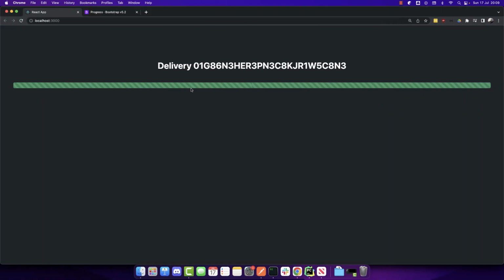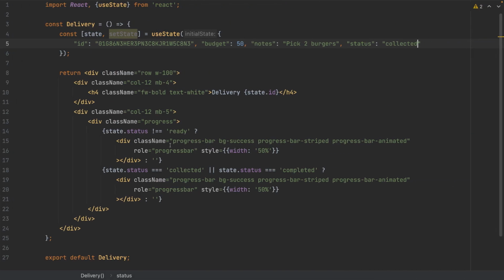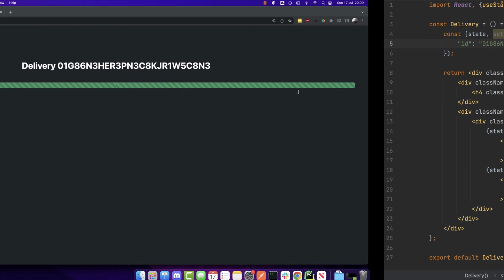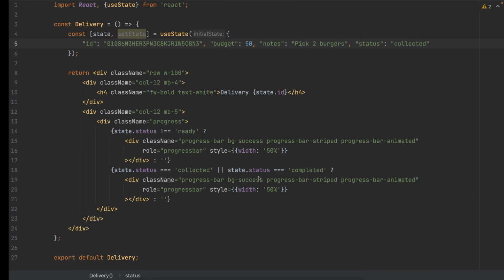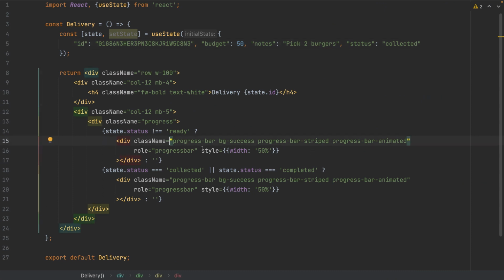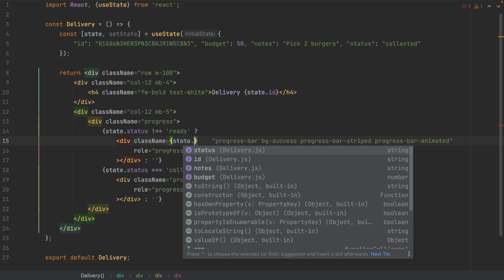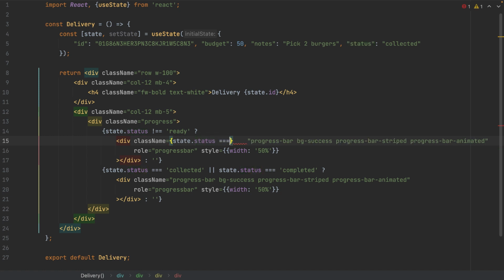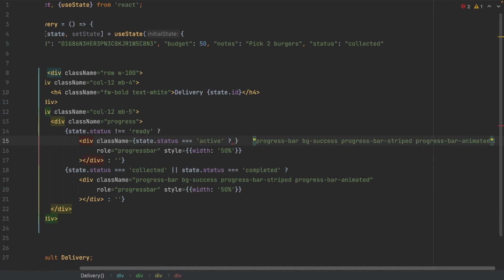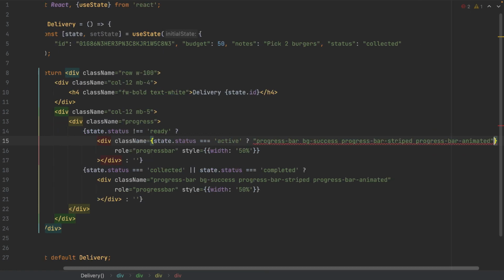If we do it like this, we can see that the whole bar is kind of animated, but it should not be like this. Because the first part should not be animated, only the second part should be animated. So for that, the class name here, I'll change it like this. Here I will check if the status is active, question mark. If it is active, then I will show this class that we had.